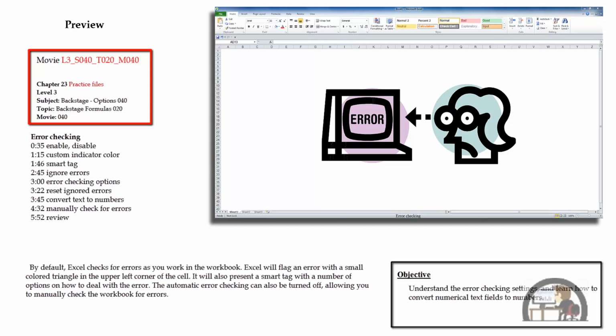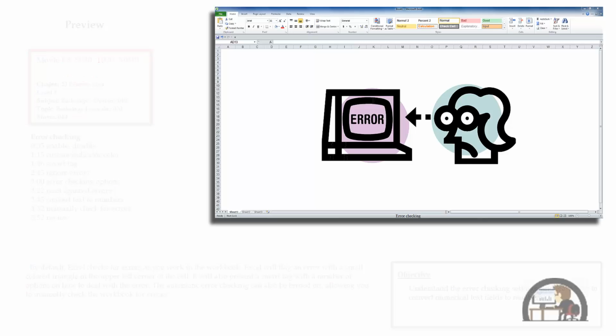We can choose to ignore errors. We can reset and change some of the error checking options. We can reset the errors we've chosen to ignore. We can use a handy feature to convert numerical text to numbers. And if we disable the automatic error checking, we still have the option to manually check the worksheet for errors.